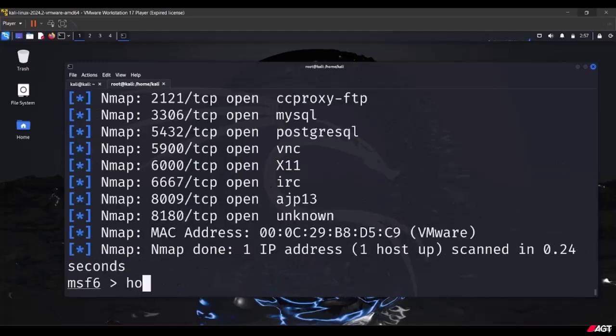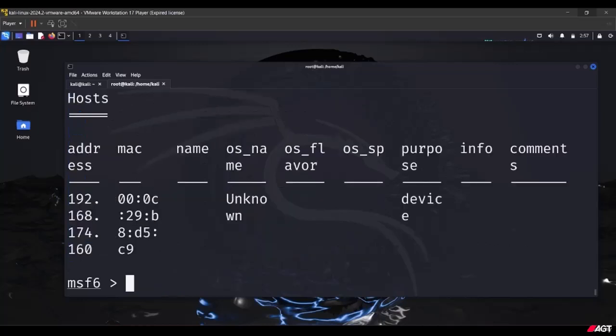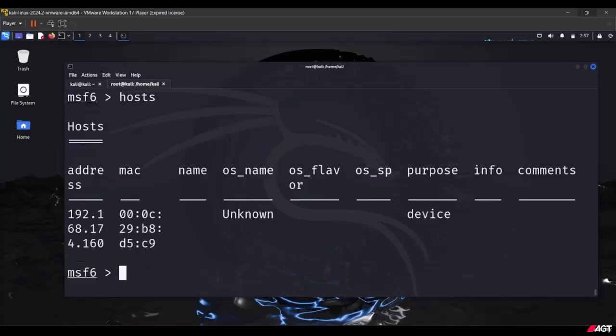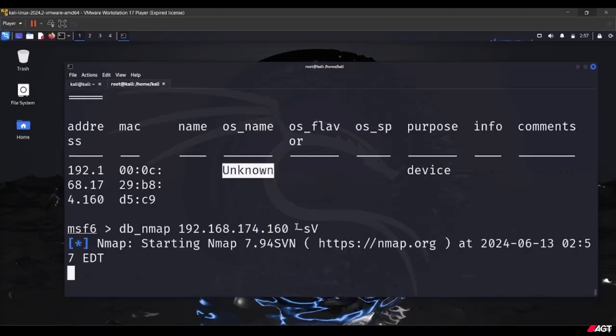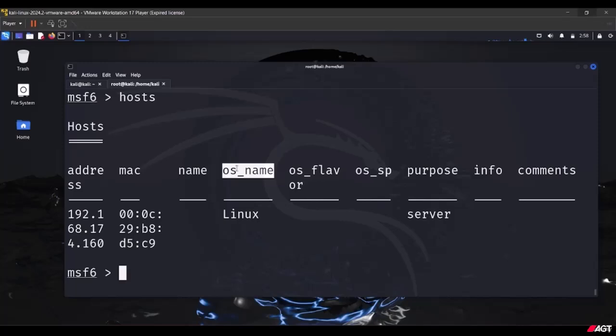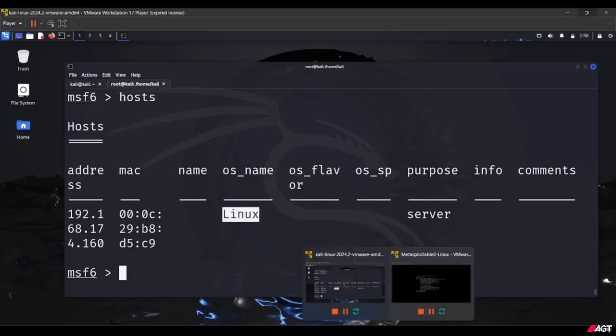Okay, if we type the hosts command now, you can see it has added this host, this address, and the MAC address of the Metasploitable 2 machine. It hasn't detected the OS name. If you want to detect the OS name, you can just type -sV, which detects the service and the version of the operating system. So if we type the hosts command now, you can see our operating system is Linux in this Metasploitable 2 machine, right?